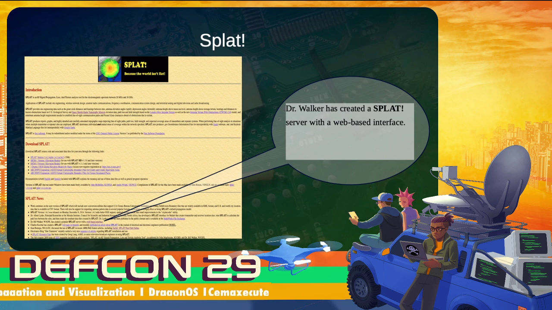On this page, what stood out to me, which I have blown up here on the right, was that Dr. Walker has created a SPLAT server with a web-based interface. I thought, wow, that's really interesting. Maybe this is something that I can incorporate into DragonOS.